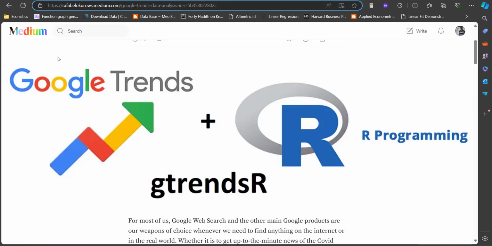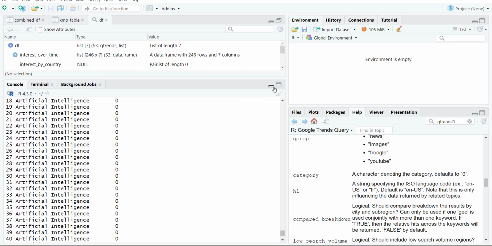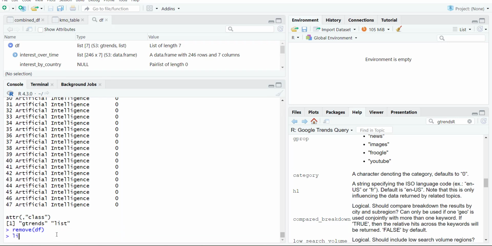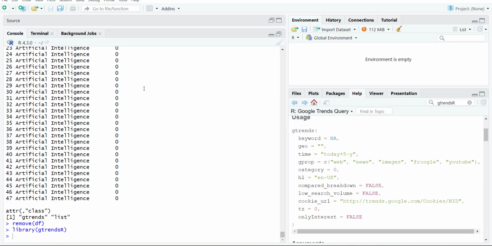For this, I found a library on a Medium website, that's gtrendsR. You install this library and then you can access this data. So we go in R and we will load this library. Library gtrendsR. Since I have already installed it, it will be loaded. In the R help, you can see the patterns. So I will write the code. I will store the output in df. I write gtrends.